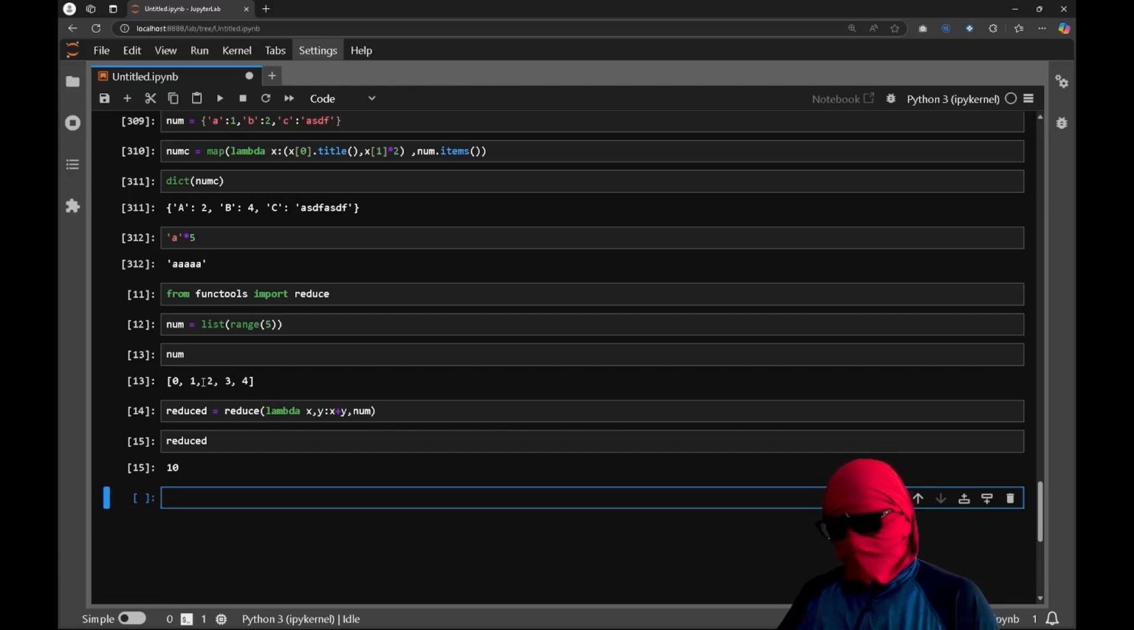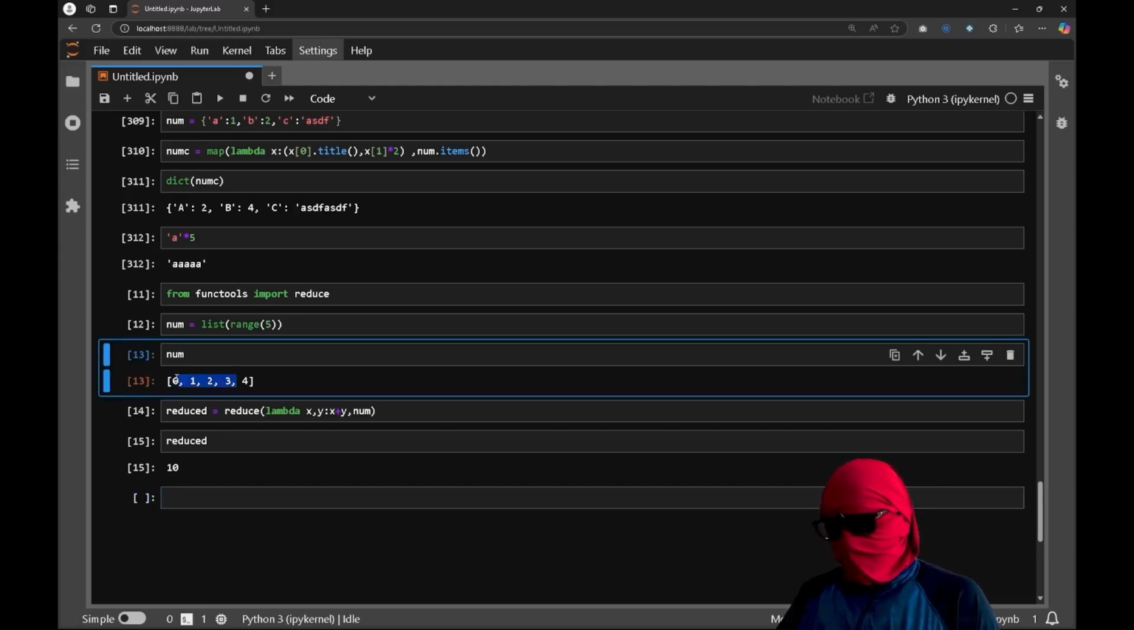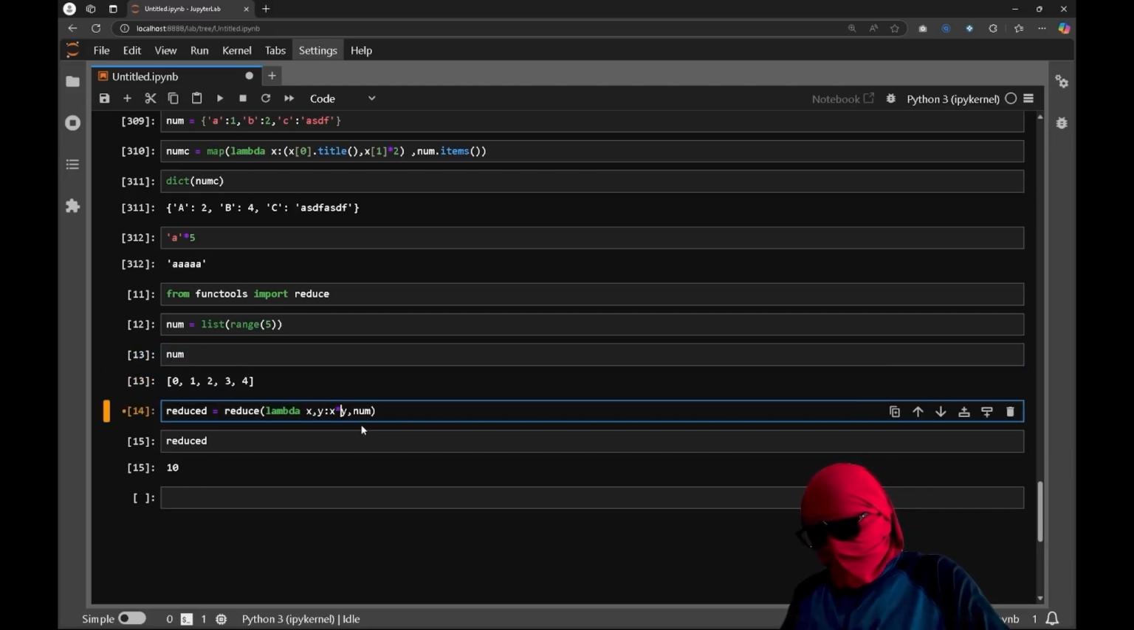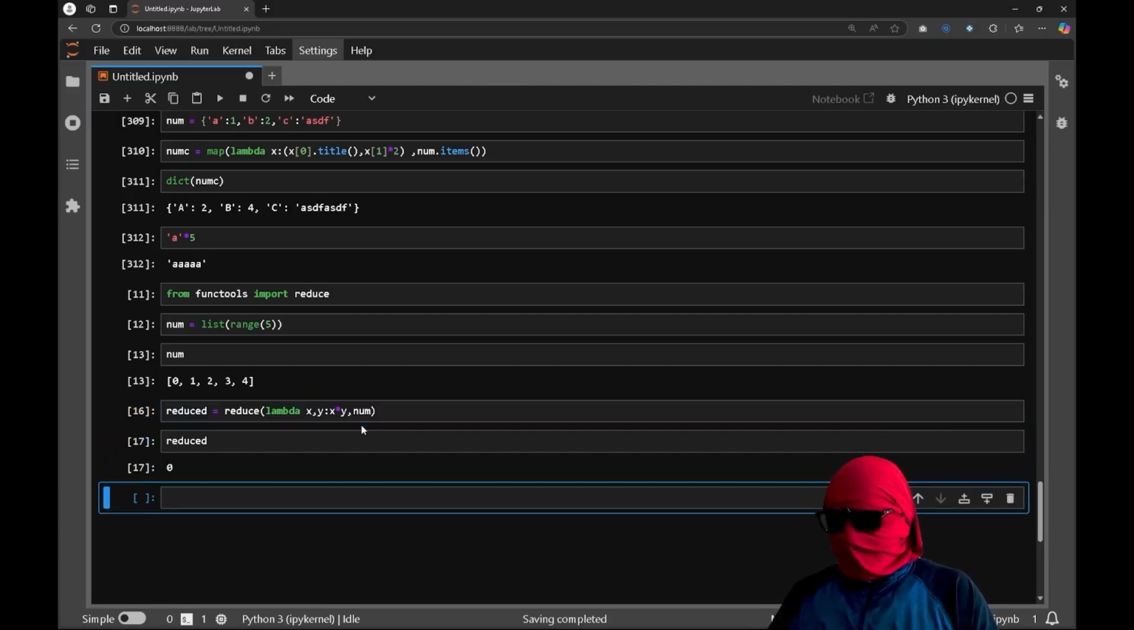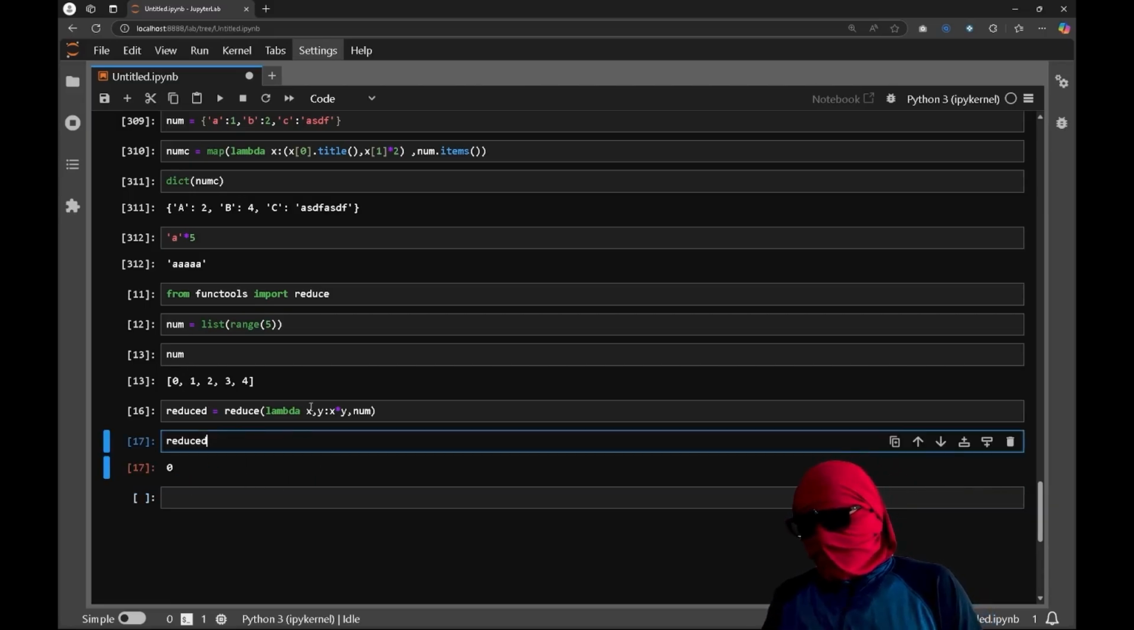It takes 0, 1, adds them, then 0 plus 1 is 1, so it takes that 1 with 2 and adds them. It takes their sum and adds it with 3. The sum of these 3 then gets added with this 4 and you get 10. So x comma y refer to two elements, so it keeps on reducing until a single number. So I can even perform multiplication and it multiplies all the numbers, and because 0 is there, your result is 0. So that's what the reduce function does.